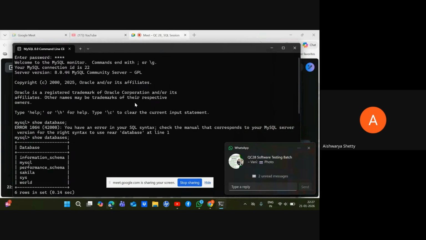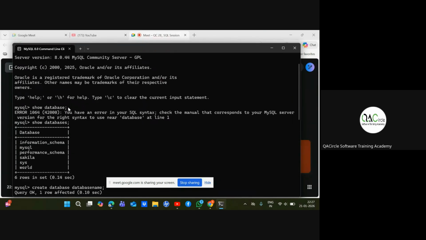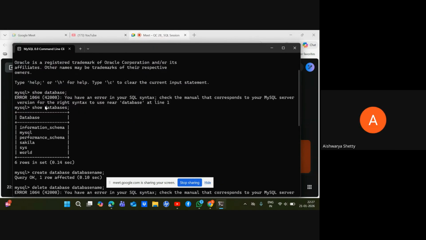Is it visible, ma'am? Yes, visible. Okay, you have navigated to root. Show databases. I said, it's not case sensitive, but a spelling mistake will not be accepted. Okay, ma'am. So I corrected it to show databases. Yes, now you corrected it with show databases.